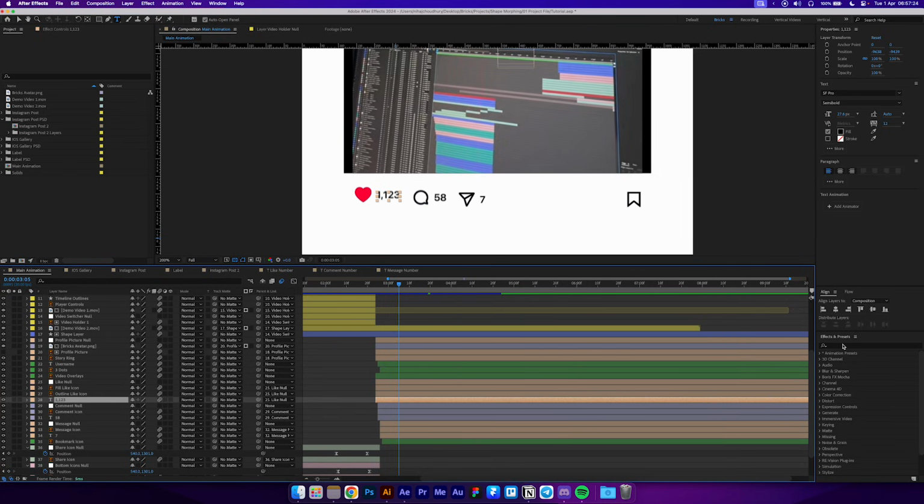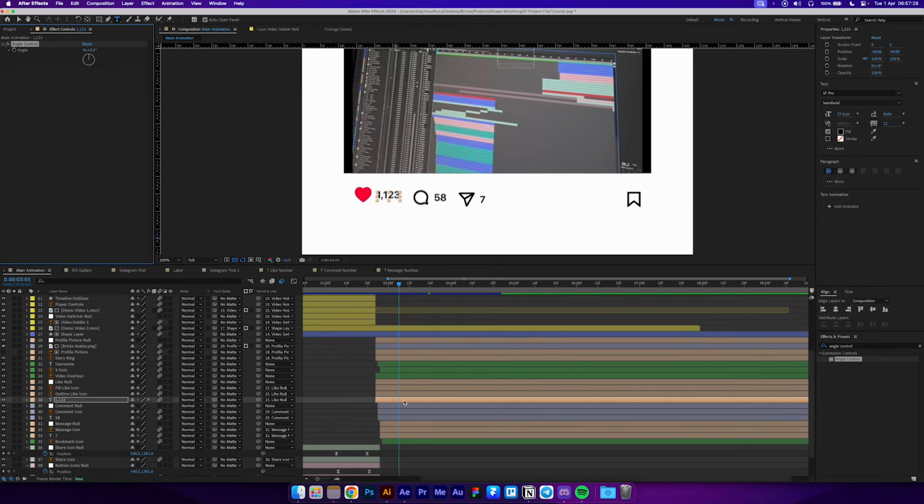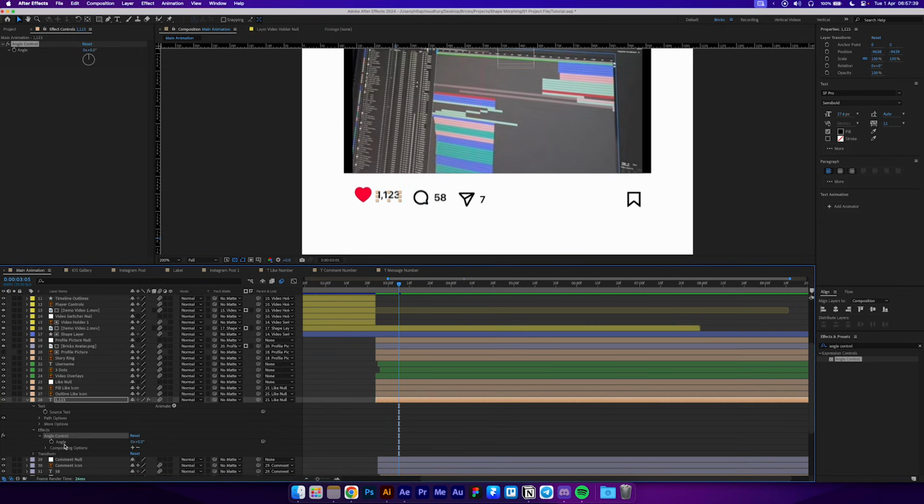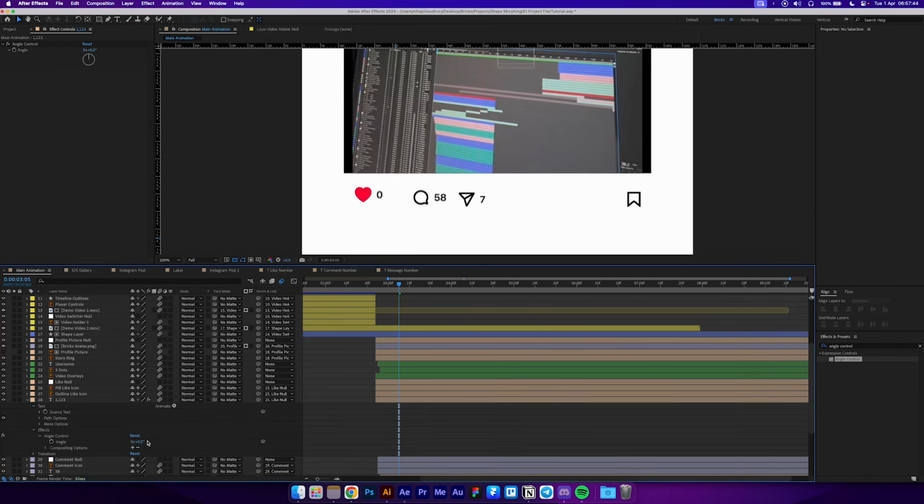In the effects panel, search for angle control. We're going to link the number to this angle control so that when we increase the angle, it will increase the number. Open up the text layer and then text, which will reveal source text. Then we can open up effects and angle control. To link them, drag this whip icon from source text onto the angle control. Now when we increase it, the value goes up.